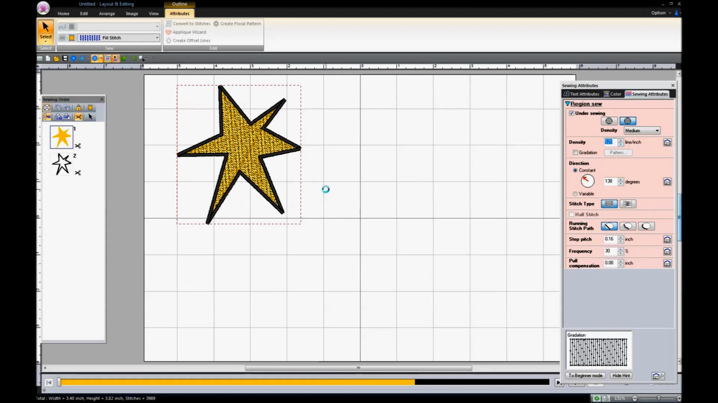Now remember, we can also change the direction of our stitches in the attributes window. Click the little arrow and hold it down and just rotate it, and your stitches will move to the direction of the little arrow.